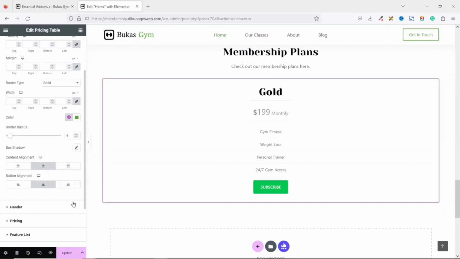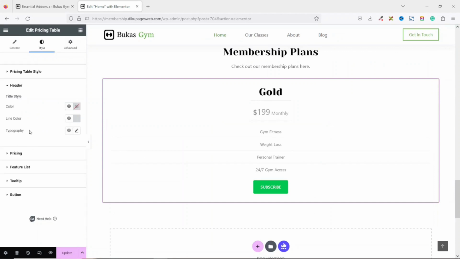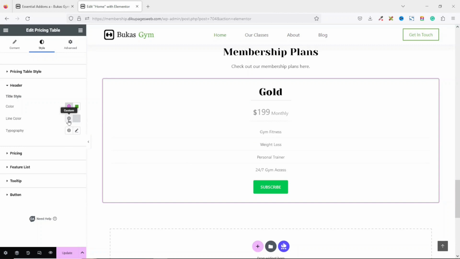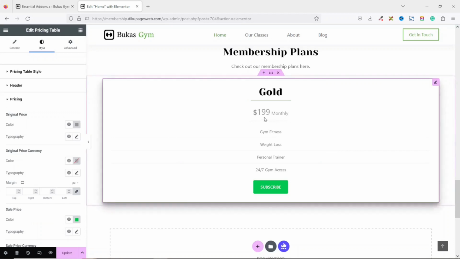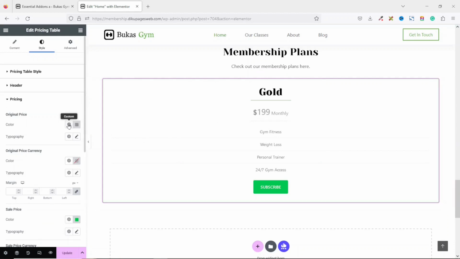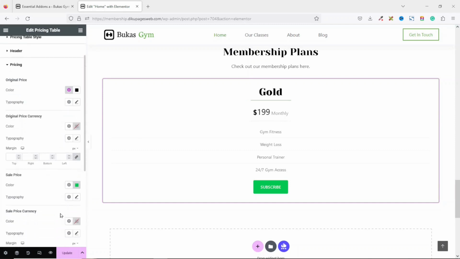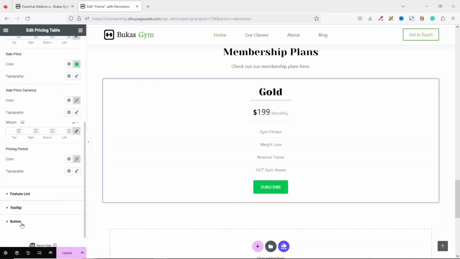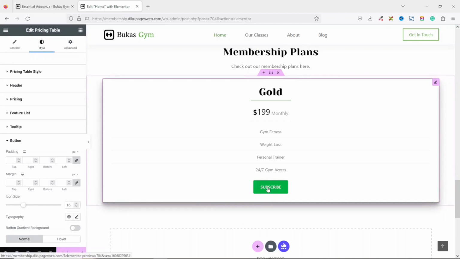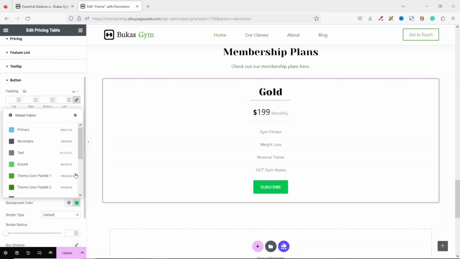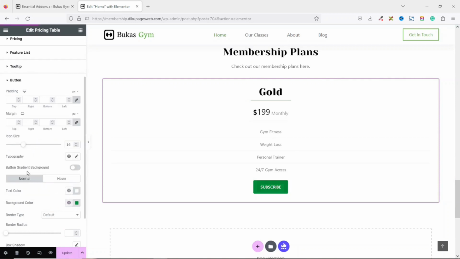Then going down, I click on header. And I'm going to change the line color here, that is this color. So I click on the globe icon right here and I choose color 1. Next, I go over to pricing and I'm going to change the color of the amount to something darker. So I'll choose my color 4. Going down, I go to button. I'm going to change the background color. So I have background color right here. I click on custom and I choose my color 4.